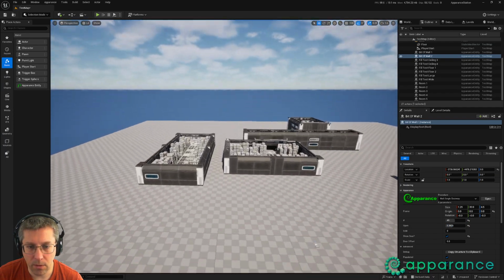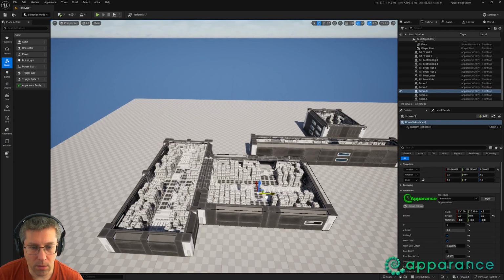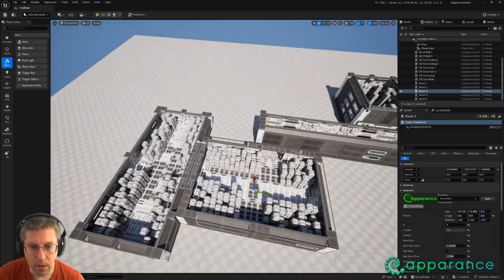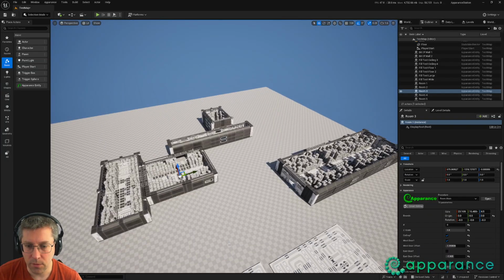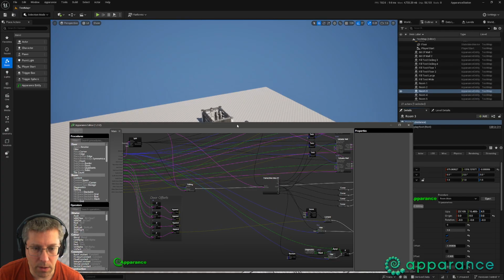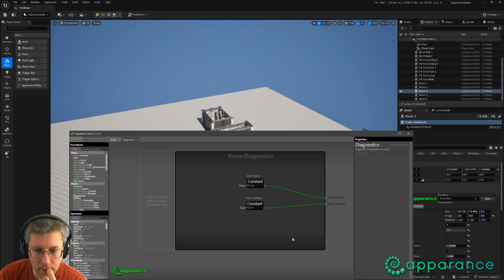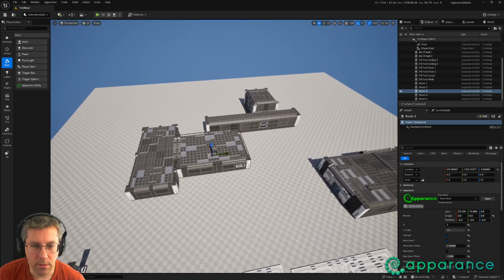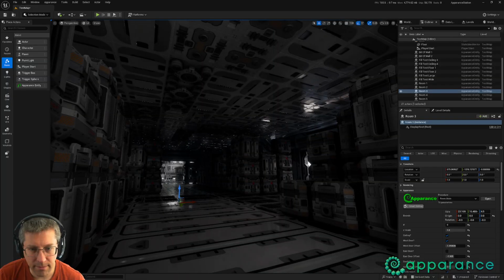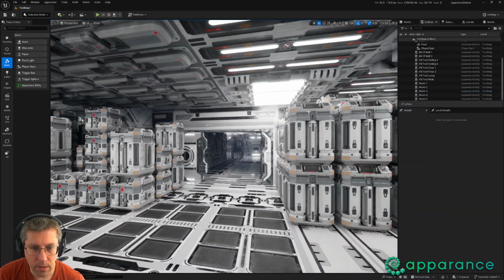We've got the ability to have rooms with doors to adjoin and connect between them. At the moment, the ceilings are forced off. I've got some diagnostics options for that, which I'll just disable for a minute. This is the Apparance editor. Diagnostics. Yeah, so that's now the ceilings back on. Full of crates. Yeah, so adjoining rooms, sort of thing.